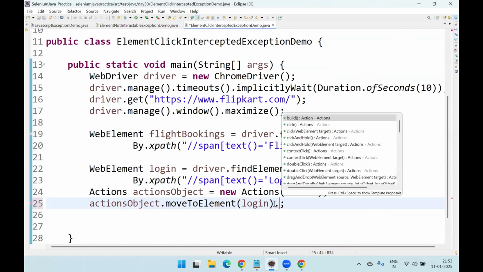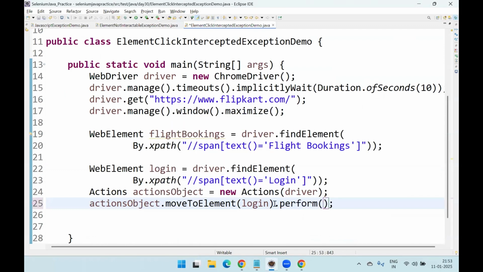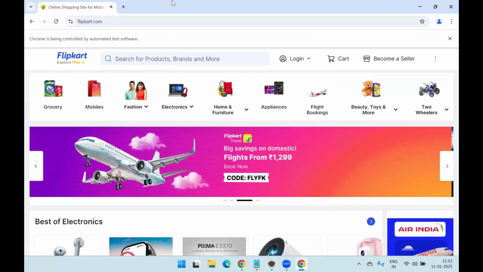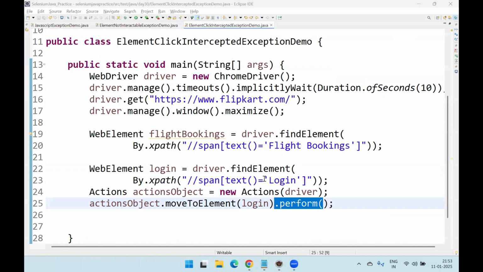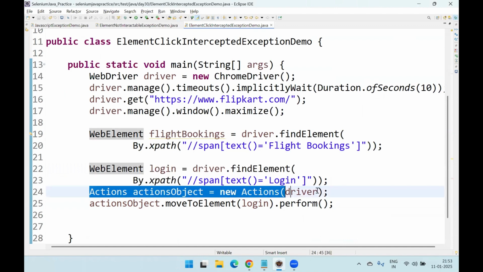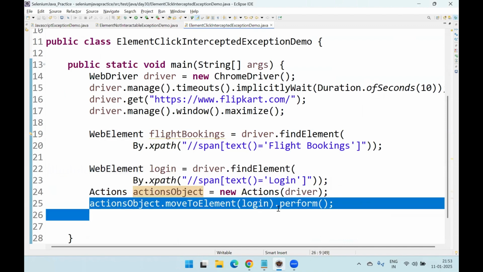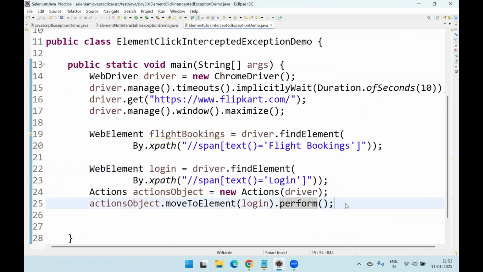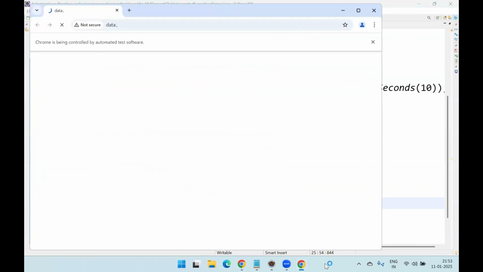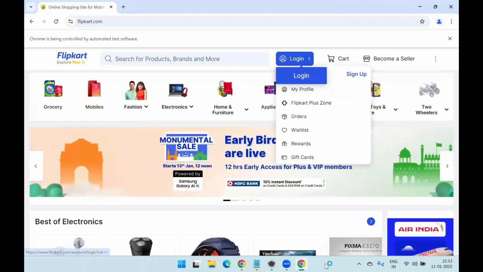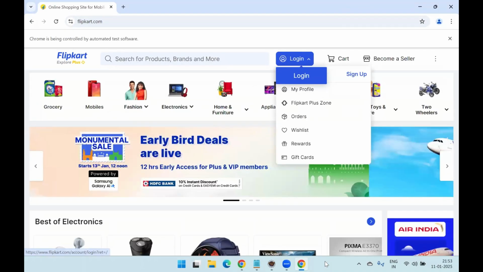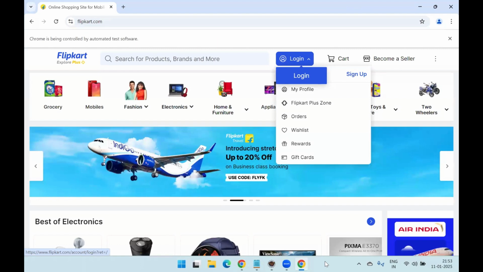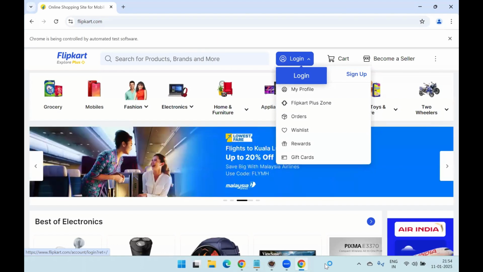Here we have to do one more thing. We made one mistake. We have to use the perform method. If you simply do moveToElement, it will not work. Dot perform also you have to use. So I'm going to close it, and we have to re-execute one more time. Find the login element, create the Actions class object, and moveToElement dot perform. Perform is mandatory. So run as Java application. You can see the mouse over is happening and the login drop down is visible now, and flight booking is in the background.